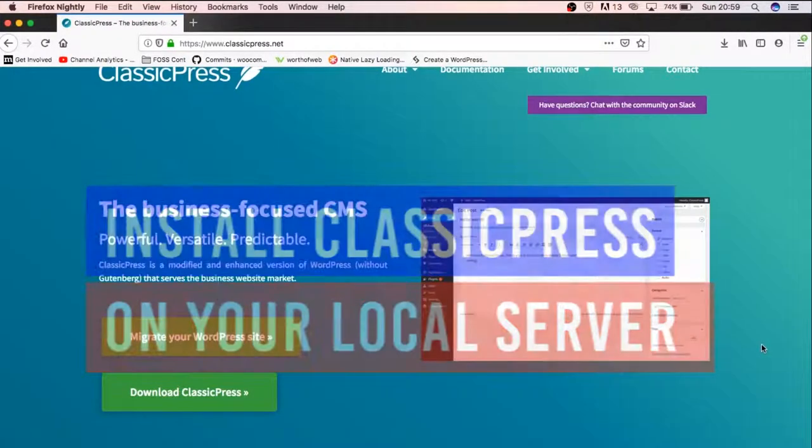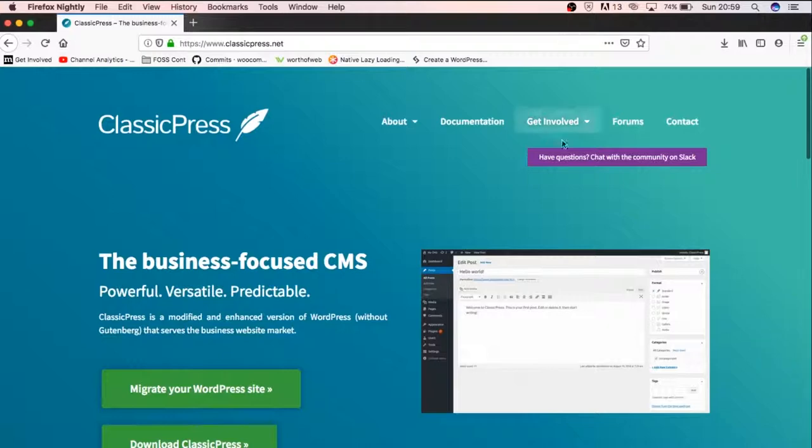Right, so today I'm going to check out something new. I've been using WordPress since 2011. That's about 7-8 years now. And there's something that came out just last year towards the end. ClassicPress released version 1 of their software.